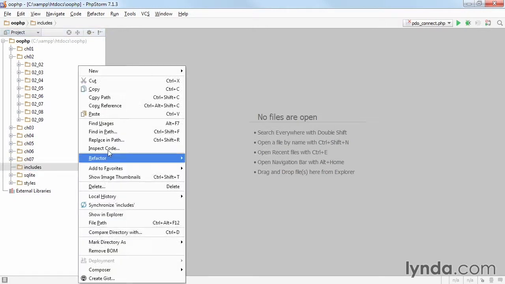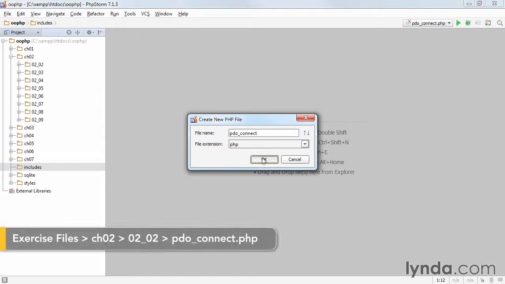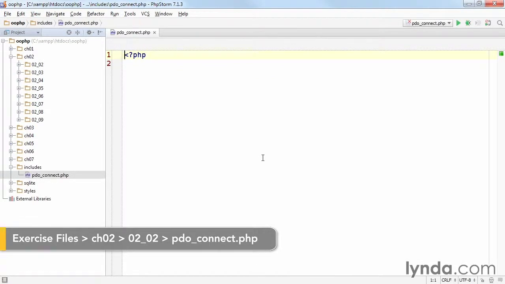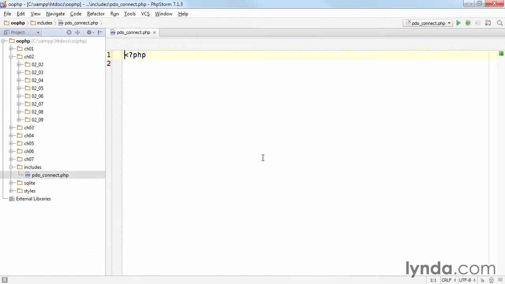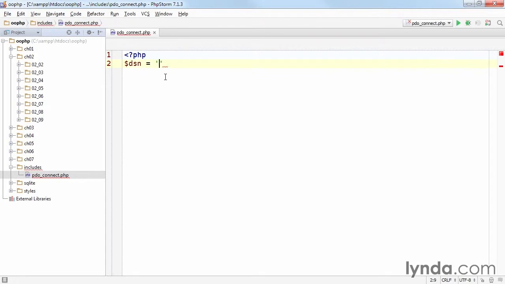Then inside the Includes folder, create a PHP file and save it as pdo_connect.php. The file shouldn't have any HTML code in it, all it needs is the opening PHP tag. To use PDO to connect to MySQL, create a DSN like this. We'll save it as DSN. Then it's a string beginning with the MySQL prefix, a colon, then host equals localhost, semicolon, dbname equals OOPHP.